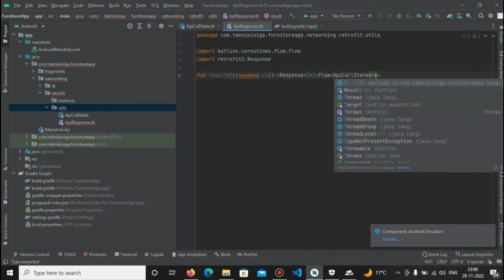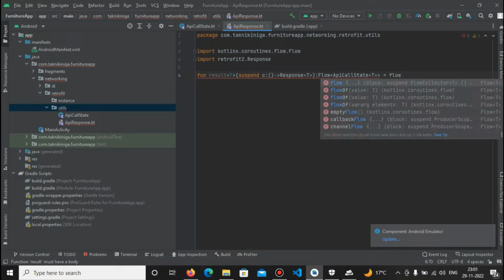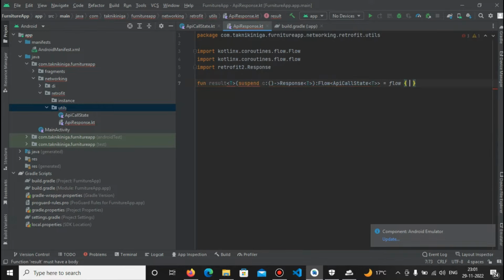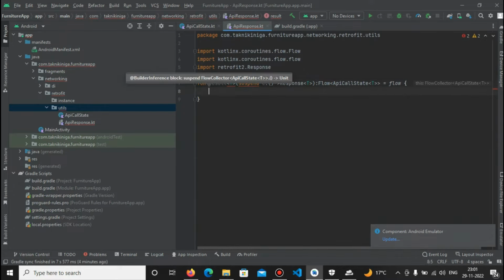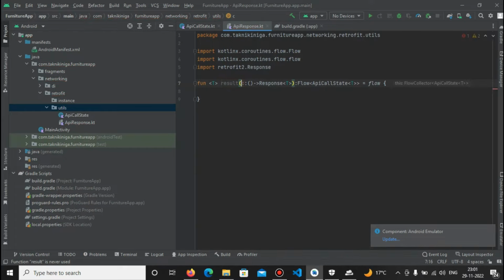This function is going to return a flow, and inside that flow I am going to emit the data which I got through the API call. If I got any response, I am going to emit the response data inside that function, and if I got any error, I am going to emit the error through that function. And if this function gets called, I am going to emit a loading state.